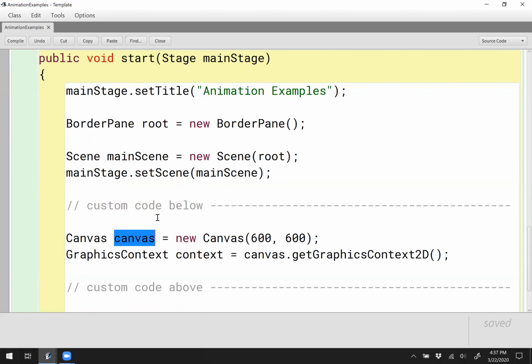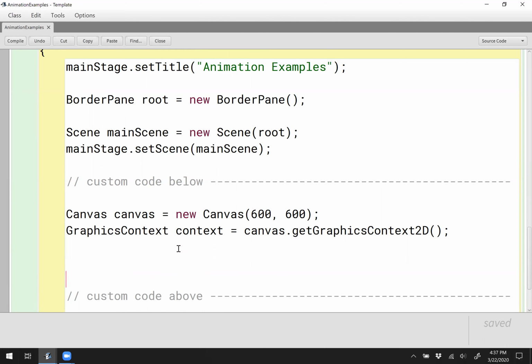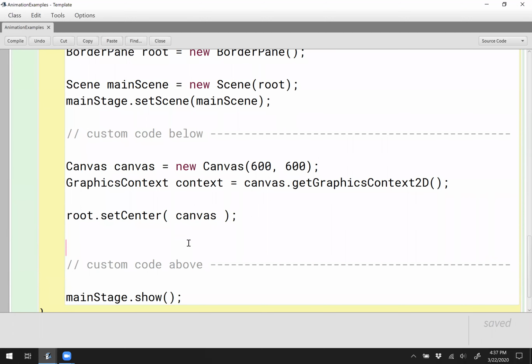So autocomplete this. This should be get graphics context 2D. Then we always have to remember to attach any object we actually want to see, attach that to our window in some way. So I'll set this to be the center of our border pane object. Let's say root.setCenter to be this canvas. And finally, we're going to need an animation timer object. It's a wonderfully useful class. It runs its code 60 times a second, which is great for animation. So I'm going to create a new animation timer object. I'll call it timer. It's new AnimationTimer.